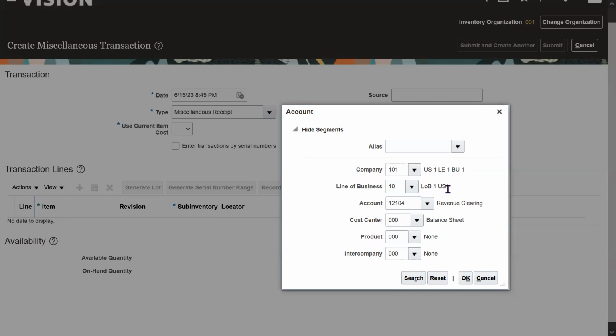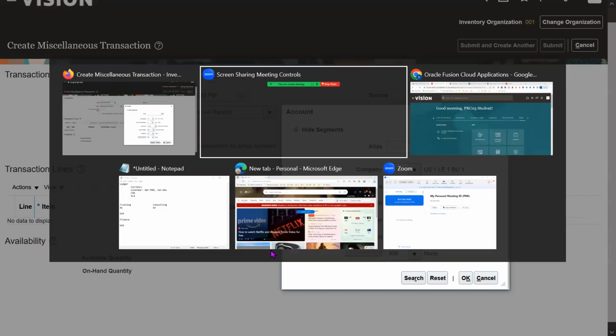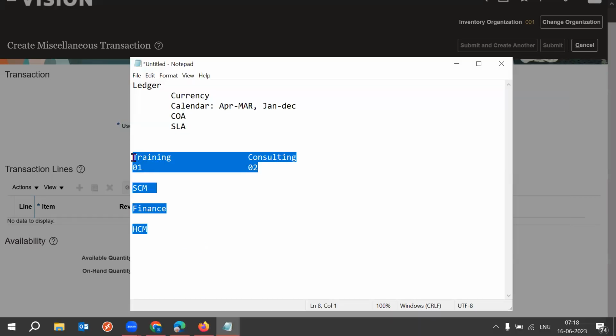Suppose I would like to see my financial data based on the product category-wise also. Then I should create one more segment, along with these 6 segments. So in the chart of account setup, basically we have to create segments.